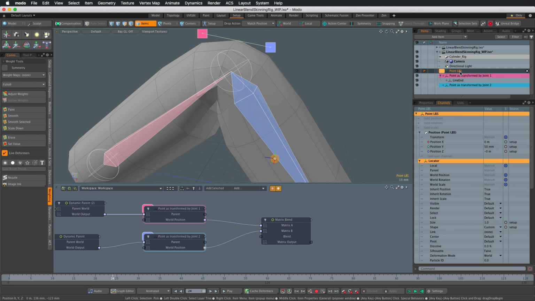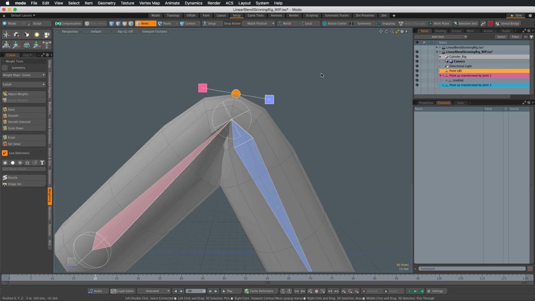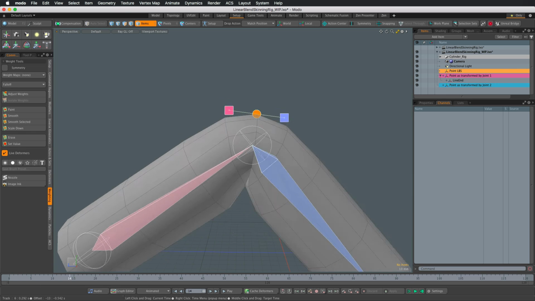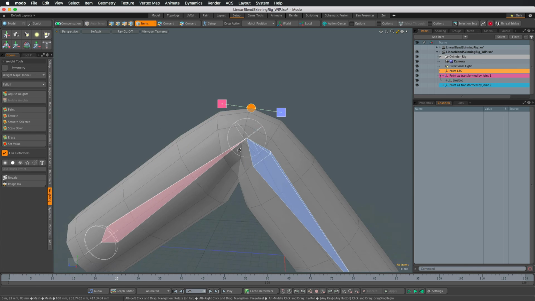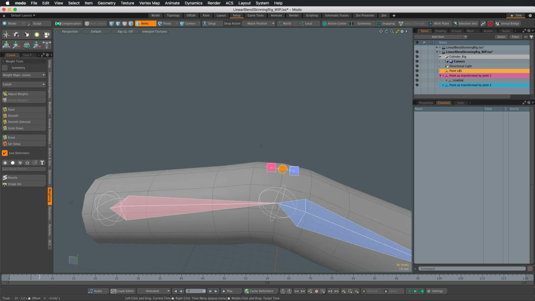to plug this transformation into the point LBS item, drag the world position channel, and plug the matrix output from the matrix blend node into the point LBS world position. And now you can see, as you scrub the timeline, that our locator follows the vertex and the mesh perfectly.